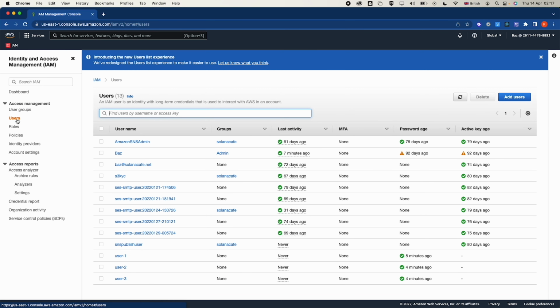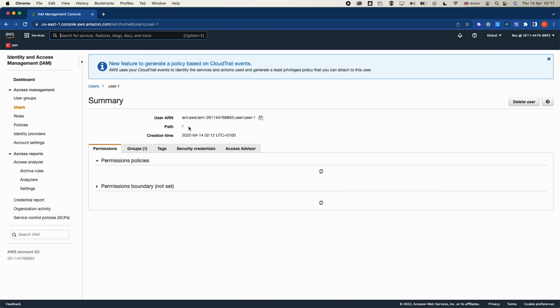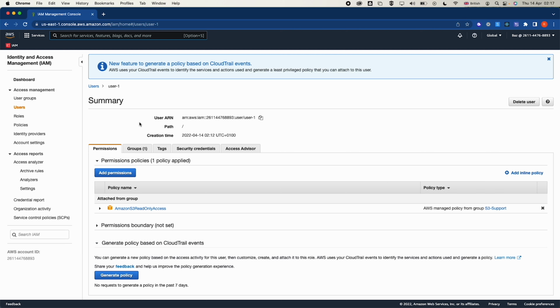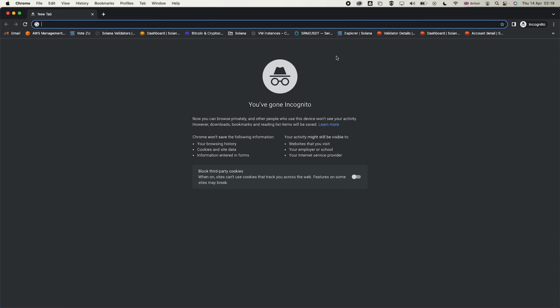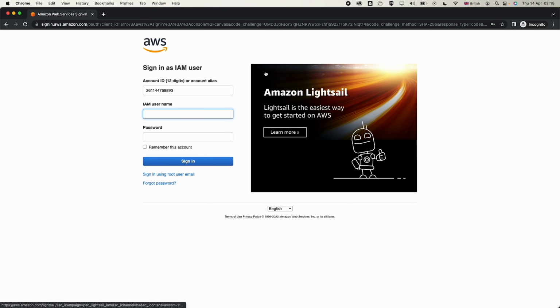So let us now test their permission. Let us go back to users, and we will select user 1. In user 1, once I select that user, I will be able to see its permission, and how I can sign in using this group user into the AWS Management Console. Remember, we assigned this user 1 to the Management Console, so he is allowed to sign in. So we need to go to the dashboard. In the dashboard, we will find that this AWS account ID is basically giving the sign-in URL for all IAM users. So I need to copy this, and I need to open an incognito window.